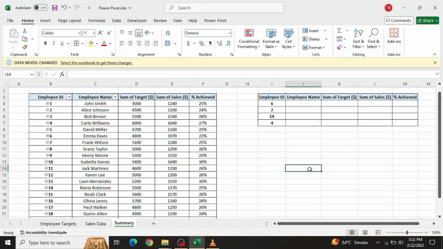Today we are going to learn how you can use VLOOKUP and XLOOKUP formulas in Excel. So we have one table where we have columns employee ID, employee name, sum of targets, sum of sales and percent achieved. In this second table we only have employee ID. So I want to map the full details for these employees only.